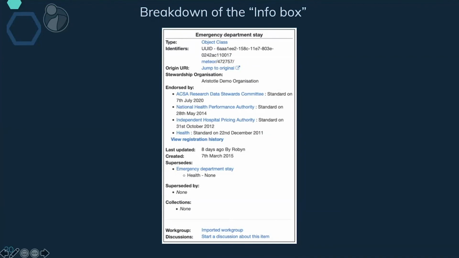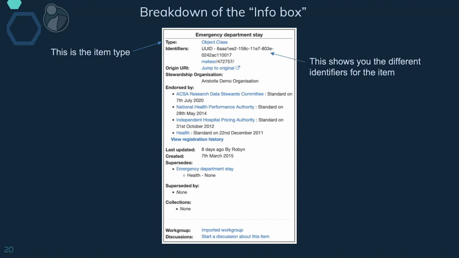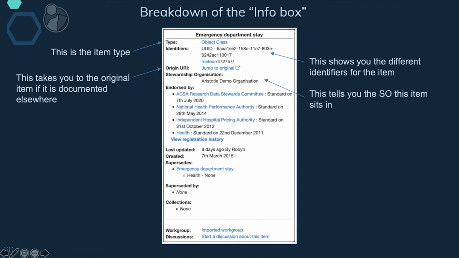Just breaking down the info box, at the top we have the name of the item followed by what type of item it is, the identifiers for the item, and as I said, each item gets a unique identifier that's given to every item that's created, and then you can also apply custom identifiers to the item as well. The origin URI, which just lets you put in, say, if an item has been created somewhere else, and this is just a copy of the item, you can add a link to the original item as well. What stewardship organization the item sits in, who's endorsed, which registration authorities endorse these items. You can also view the registration history for this item as well.